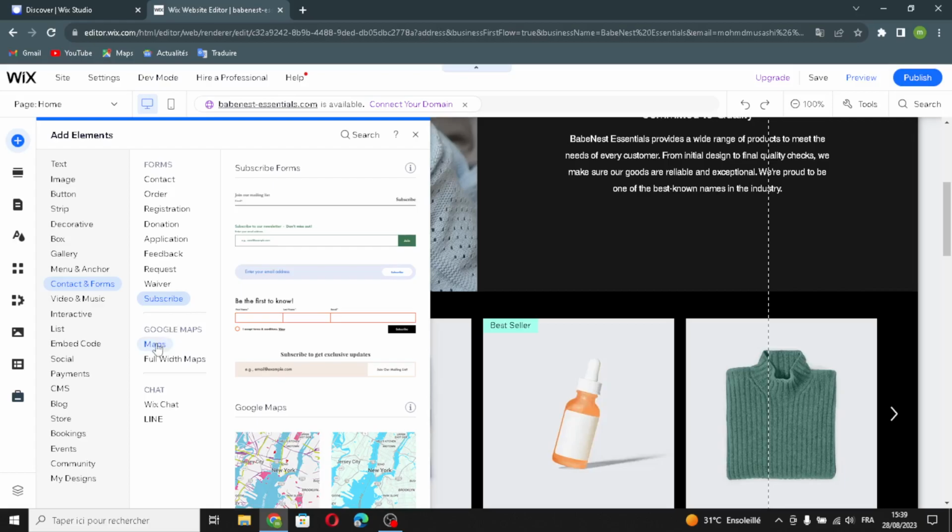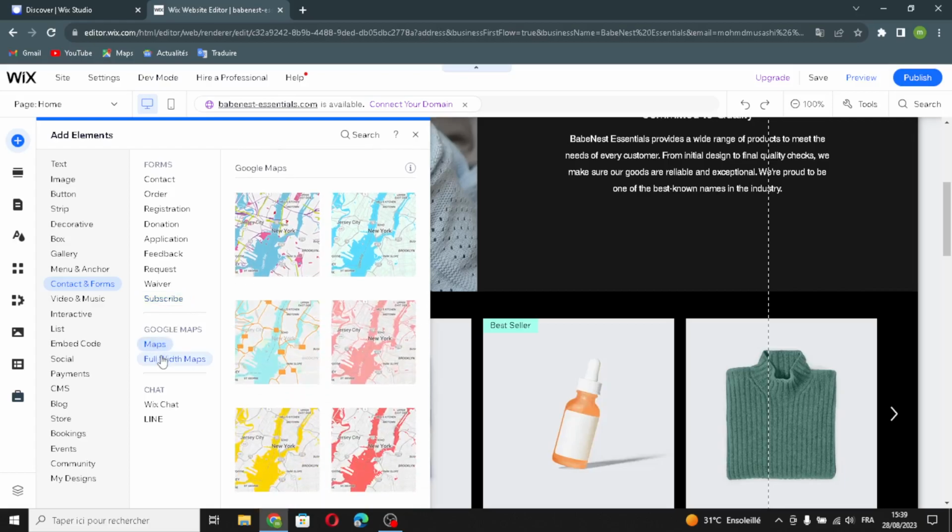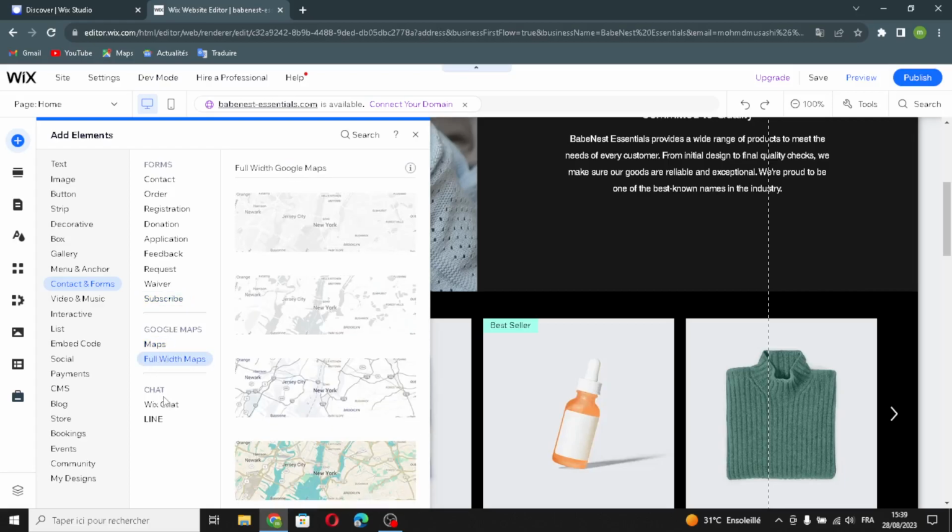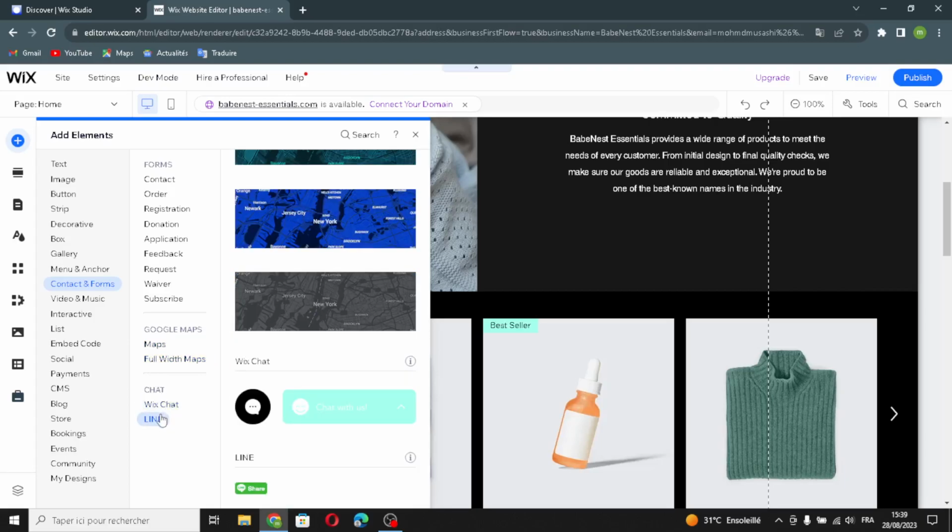So now let's move on to the Google Maps. Here you find the normal maps and the full width maps. Also here you find the Wix shot, the shot and the line button. Now let's move on to the video and music.